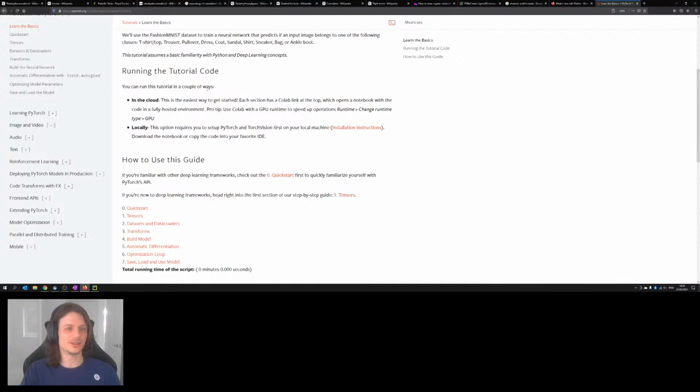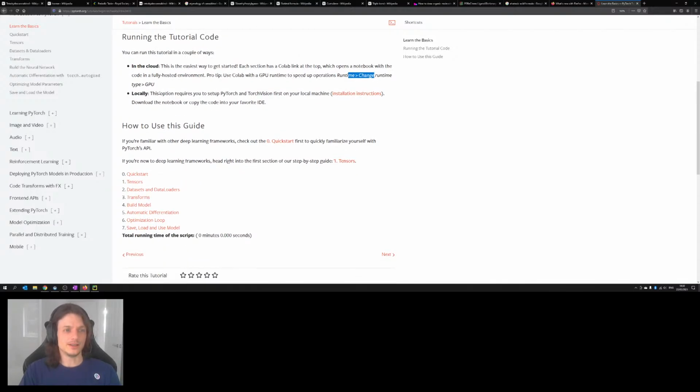You can run this tutorial in a couple of ways, in the cloud or locally. Let's just read this. This is the easiest way to get started. Each section has a Colab link at the top, which opens a notebook with the code in a fully hosted environment. A pro tip: use Colab with a GPU runtime to speed up operations. Locally, this option requires you to set up PyTorch and TorchVision first on your local machine. Installation instructions. Download the notebook or copy the code into your favorite IDE.